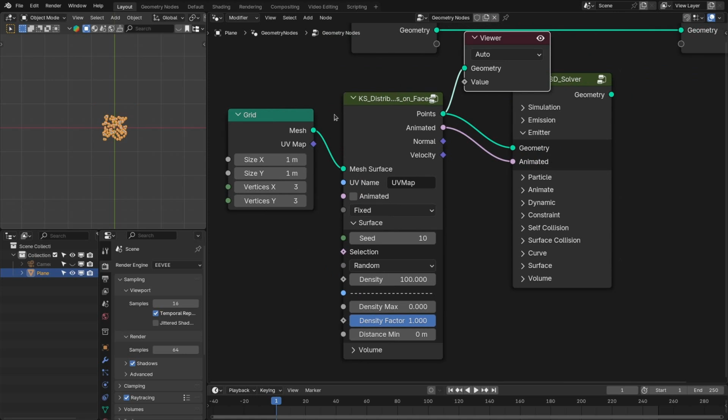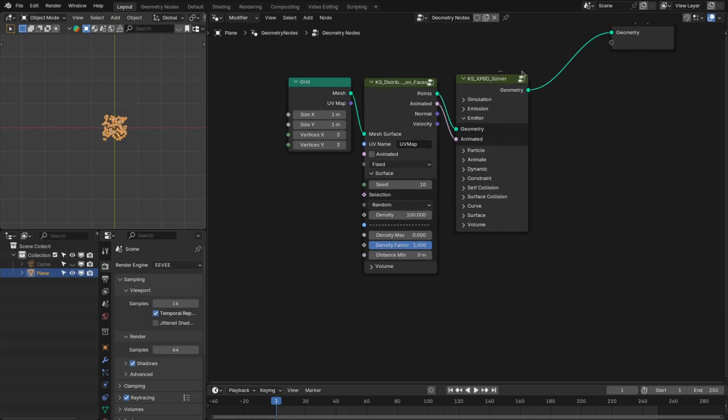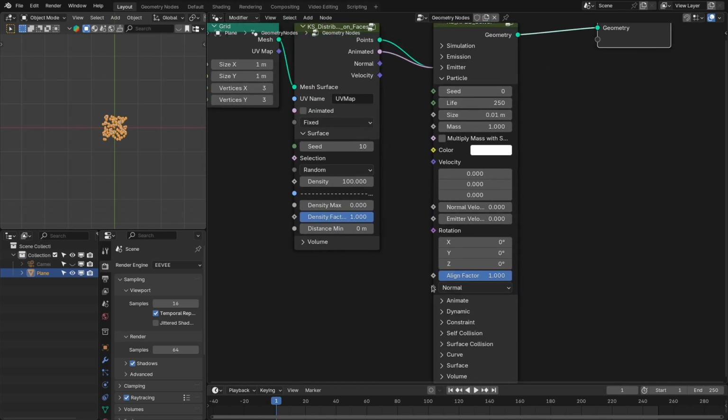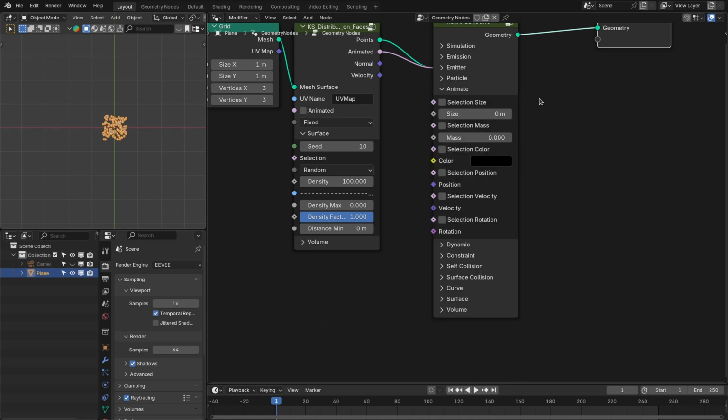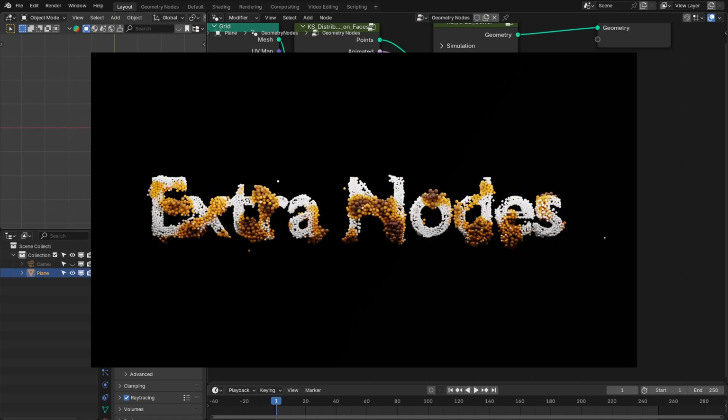So now we have these particles that are added to the solver. After that you have the particle properties. You can define the attributes of the particles like life, size, mass, and other properties of the particles or the points of the geometry. And then you can also animate these attributes during a simulation, like in this simulation, I animate the size of the particles.